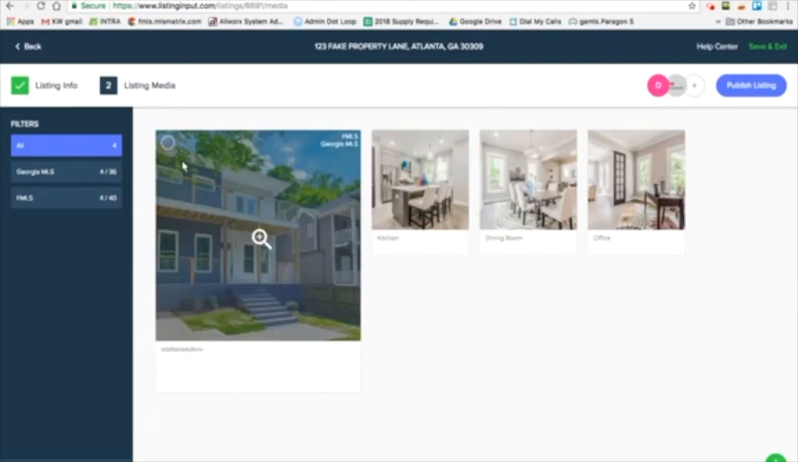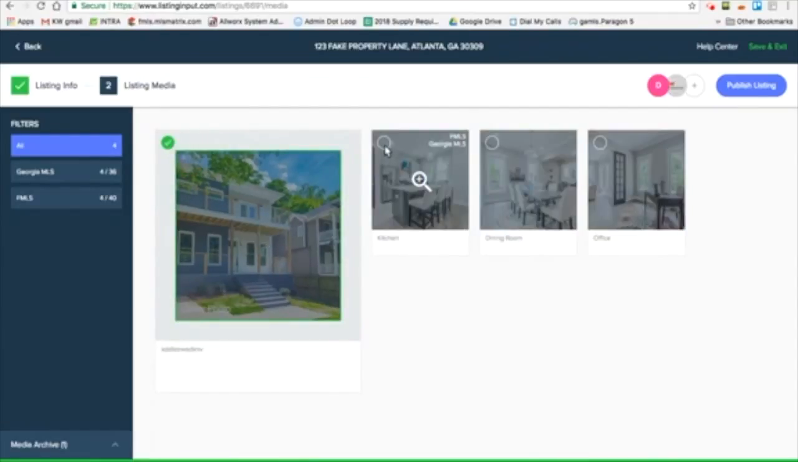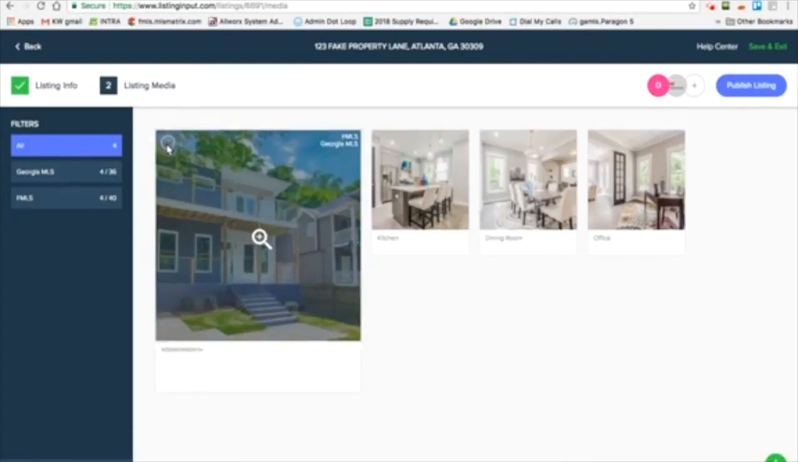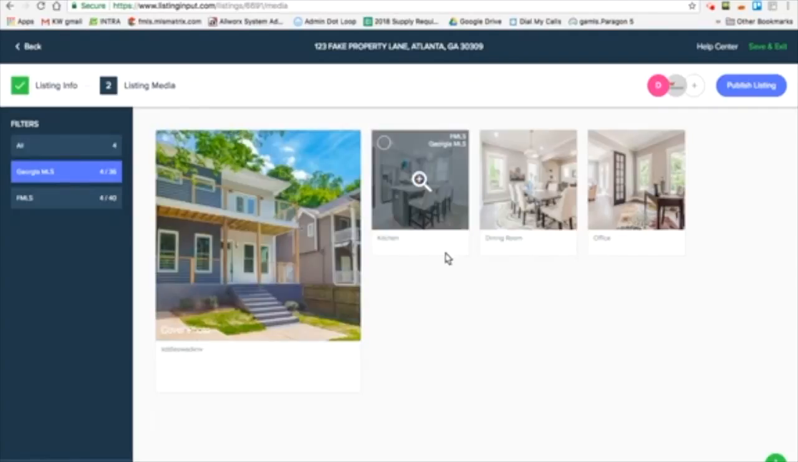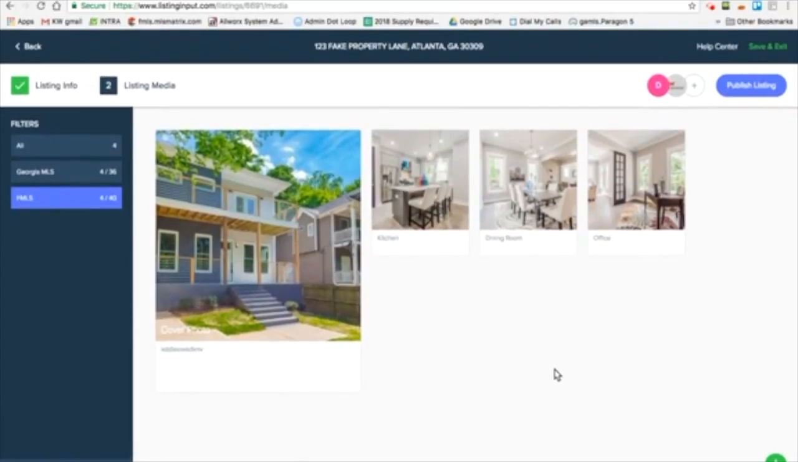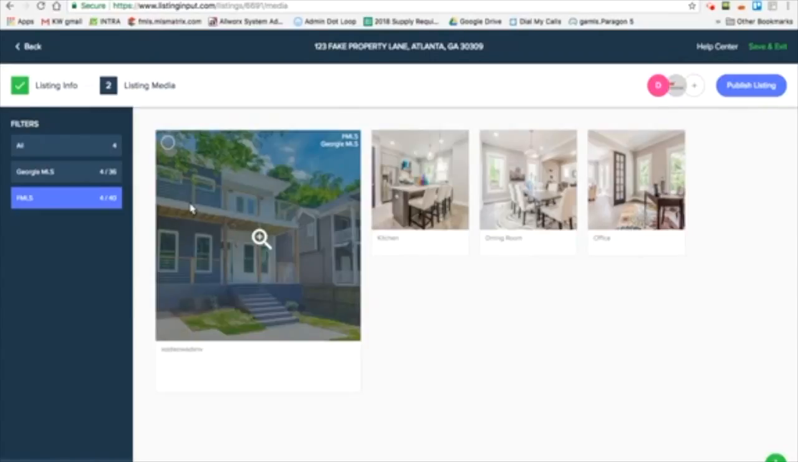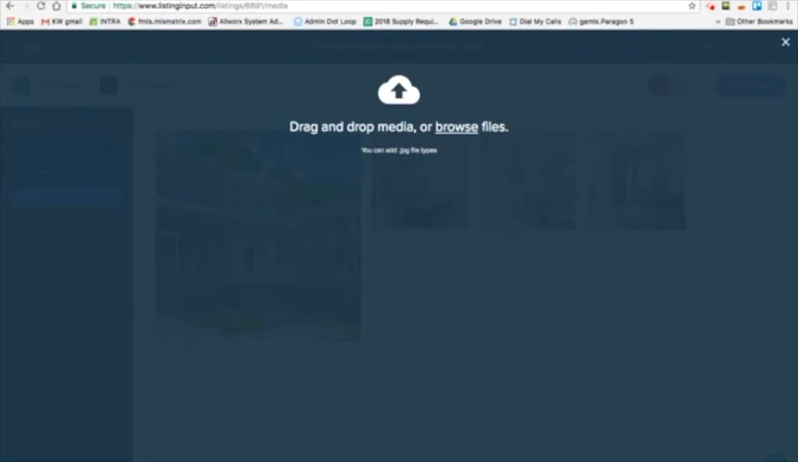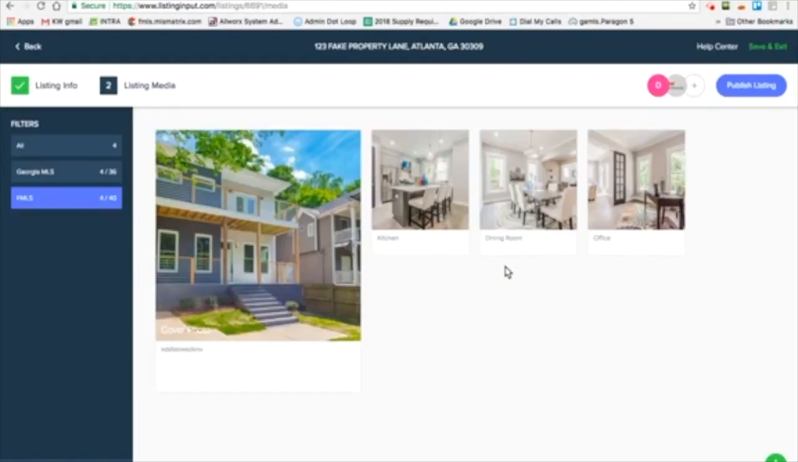You can also see the select key here. You can easily select that, and you can archive the photos or you can download them just by selecting. If you click on Georgia MLS, it will show you the photos that are only going to Georgia MLS. If you switch to FMLS, you will see all the photos that are going to FMLS. Of course, since we haven't gone over either the photo limit yet, all of these would go to both. If you need to add more photos, you just click the plus side. You can drag, drop, or browse from there. Does that make sense? I hope so.